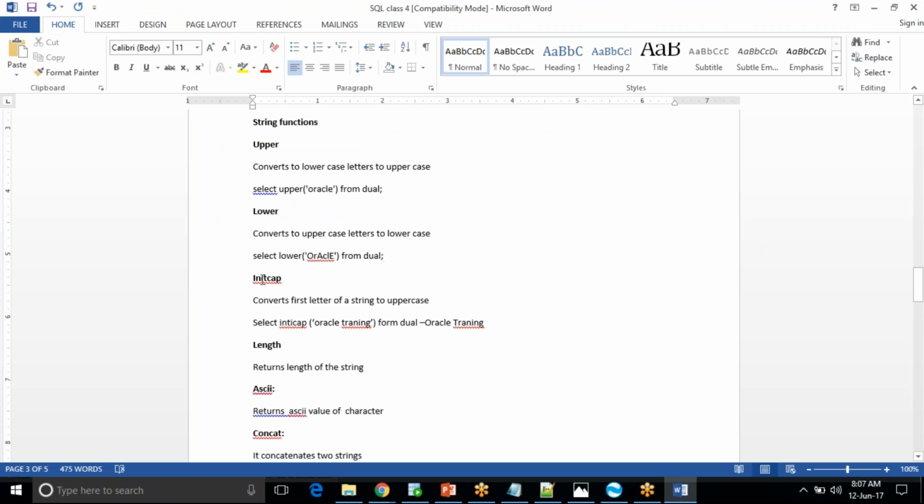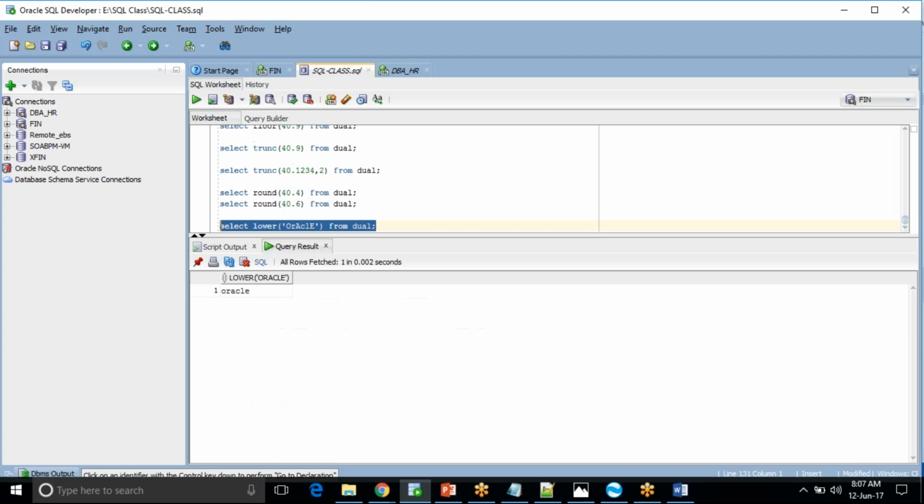And initcap. Initcap is going to make the first character of every string uppercase. Like if you write this, select initcap of Andhra Pradesh from dual.